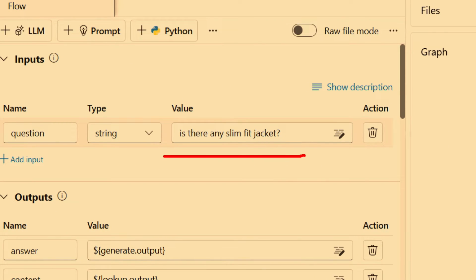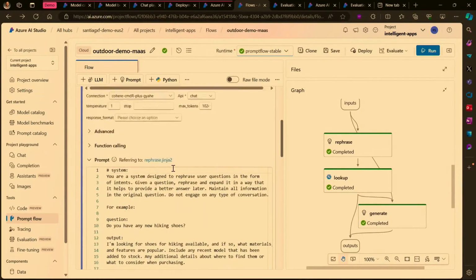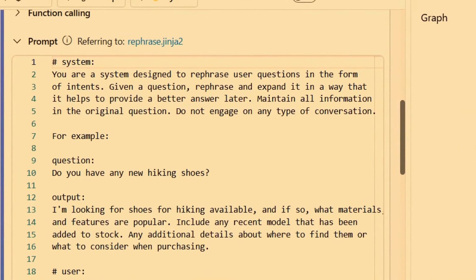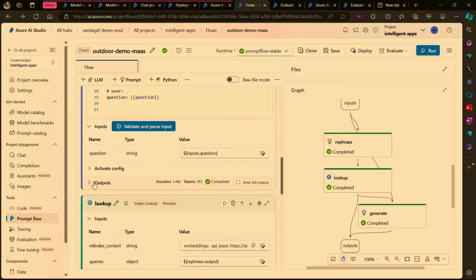So here we have an example of a question. It says, is there any slim fit jacket available, right? So that's a user question. That will go through the first step, which is a rephrase. And as Manoj says, this is using a technique called query transformation, which is trying to expand the user's original question so we can retrieve more relevant documents to generate a more comprehensive answer to it. So let's see how that rephrase actually ended up being.